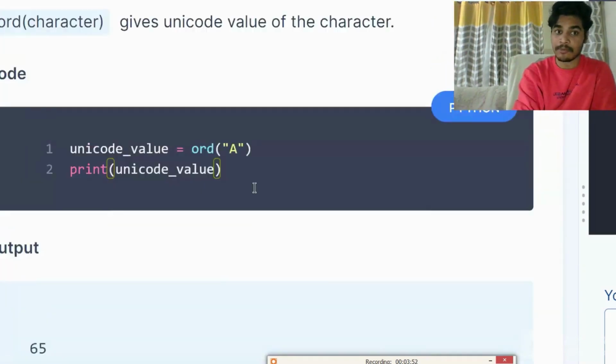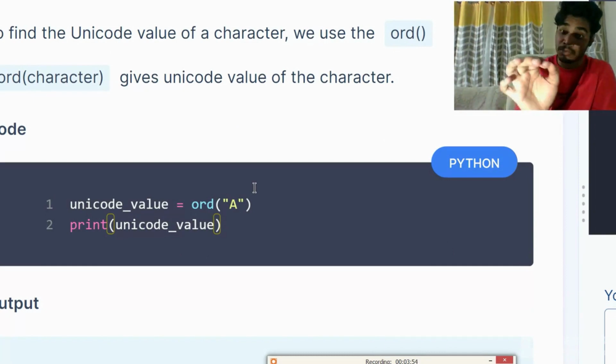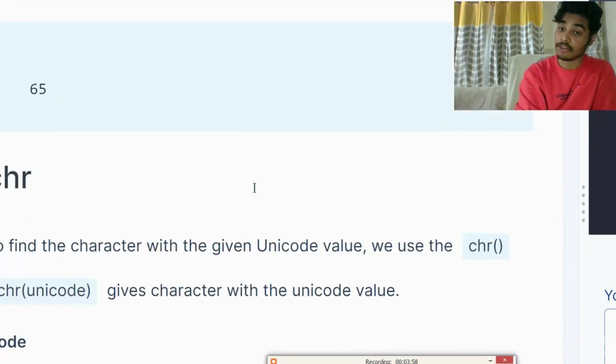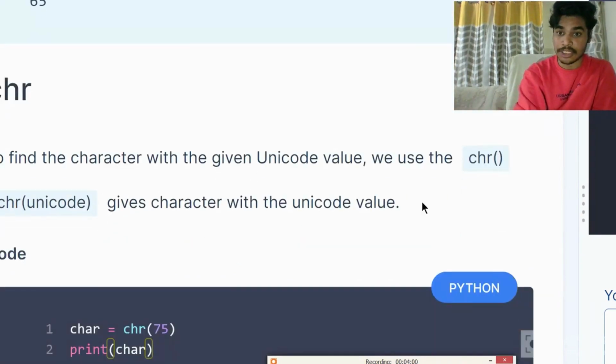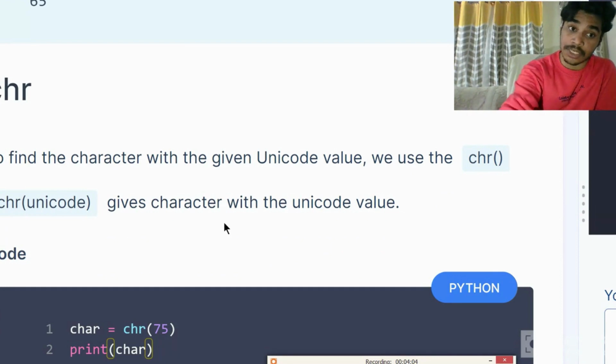So simply, before, I showed you that you just have to use the ord of function and mention the character, and you'll get the value. To find the character with the Unicode, we just use the chr function, and you'll get the output.